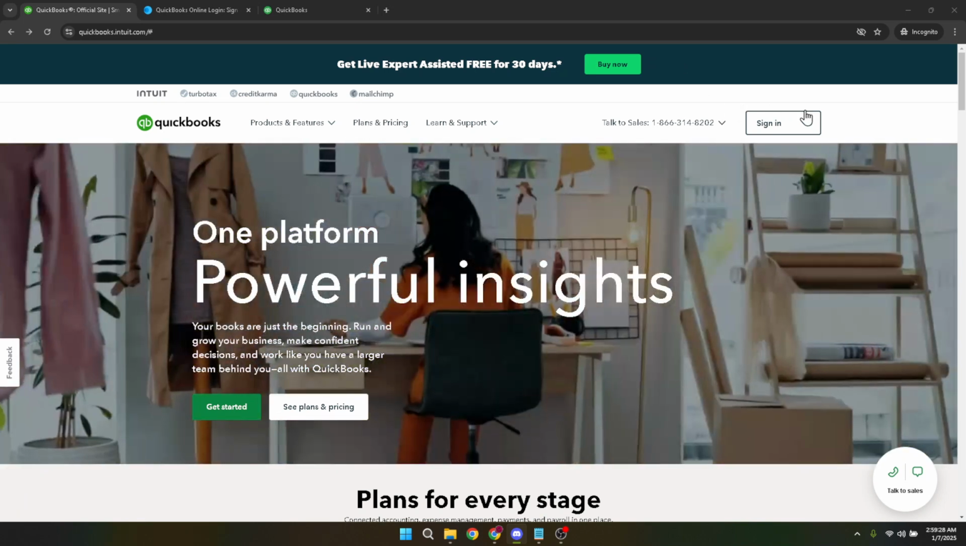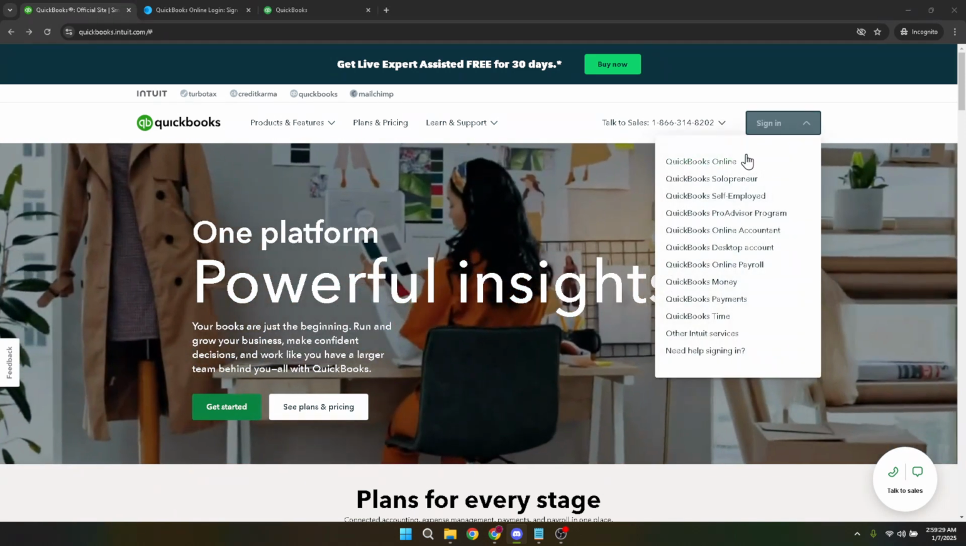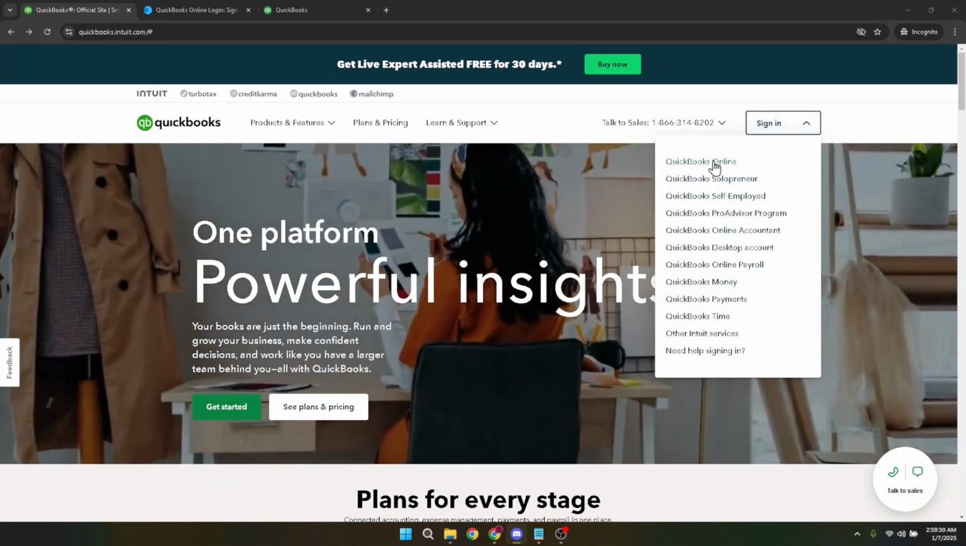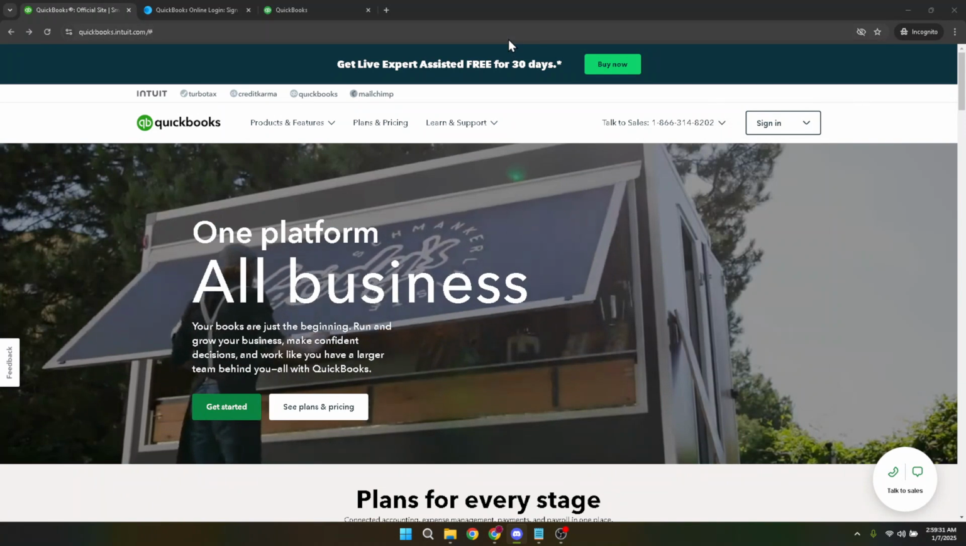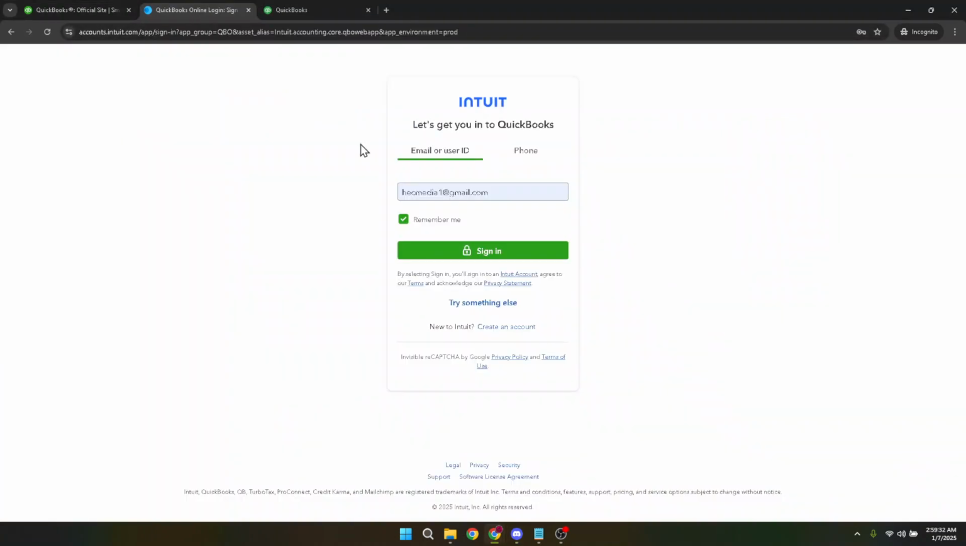A prompt will appear asking for your email and password. This is the information you've used to set up your QuickBooks account. This step is crucial as it helps ensure the security and privacy of your financial data. After typing in your credentials, click on the Sign In button.